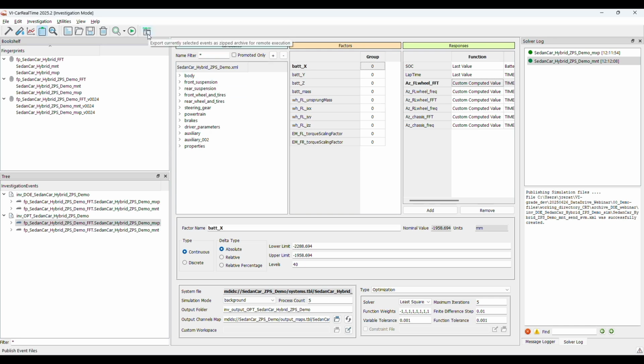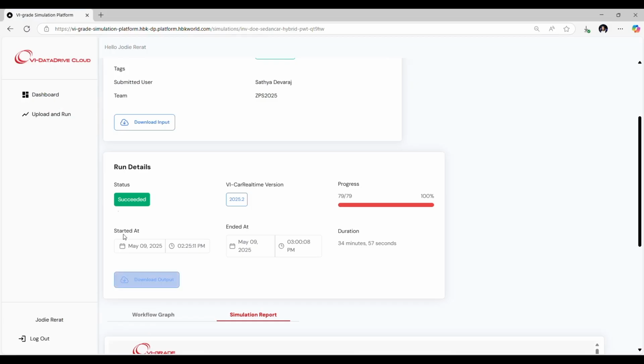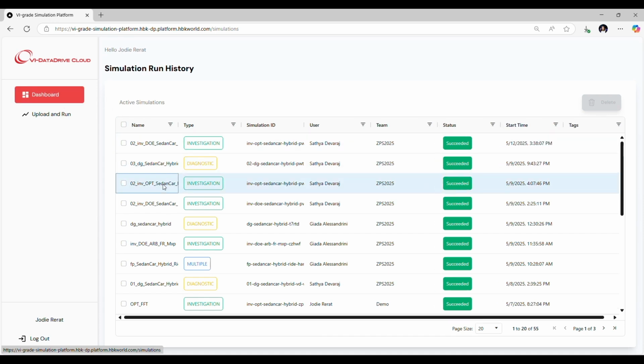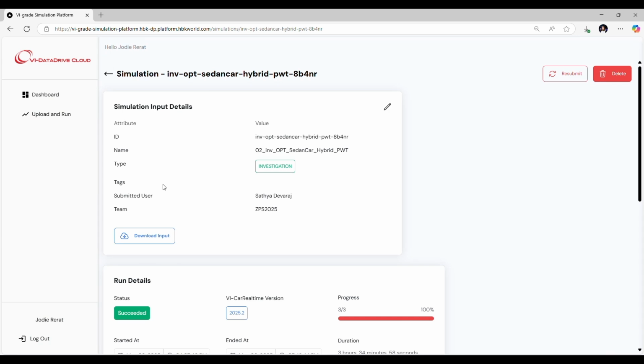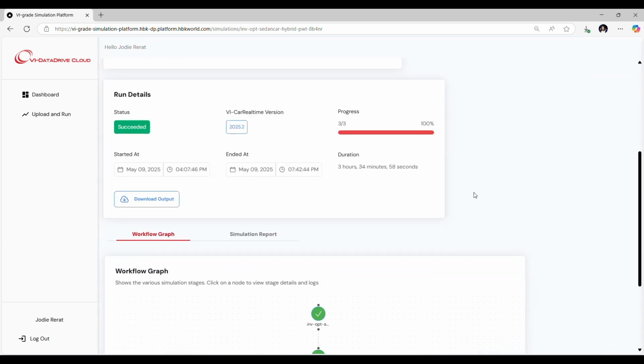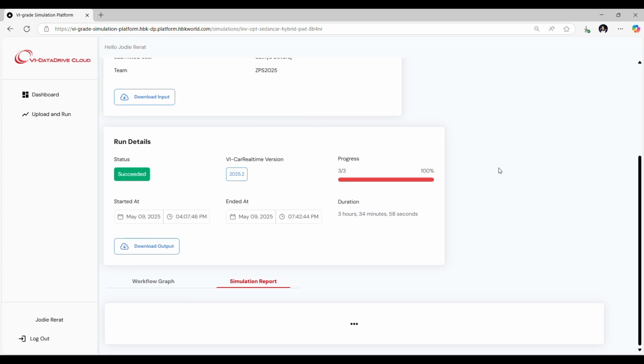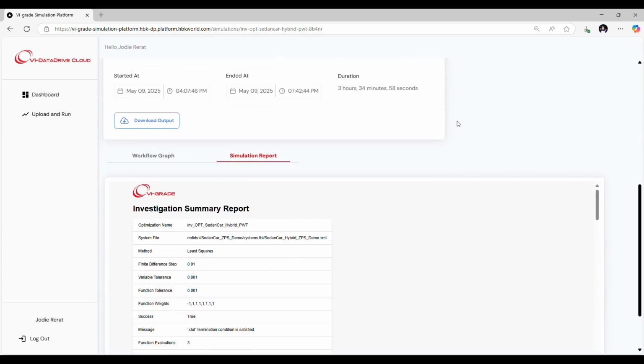Now, same process. You can zip that and then load it onto the VI-DataDrive Cloud. Again, we went ahead and did that already for you. So if we load that result, I can go straight to my simulation report and look at the results. So here you can see we have our single optimization event that's run on the cloud and see that everything succeeded. But going to the simulation report, we want to look at the best version.